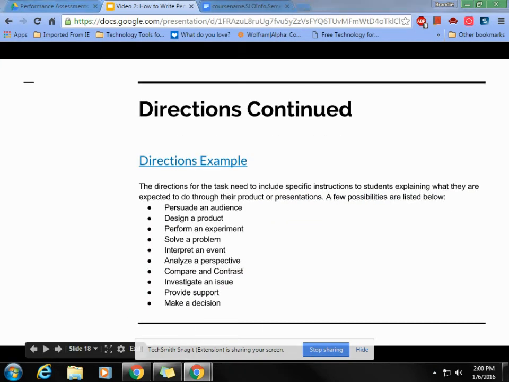The directions for the task do need to include specific instructions to students explaining what they are expected to do through their product or presentations. A few possibilities are listed below. So you could ask students to persuade an audience, perform an experiment, interpret an event, compare and contrast, investigate an issue, make a decision on something.